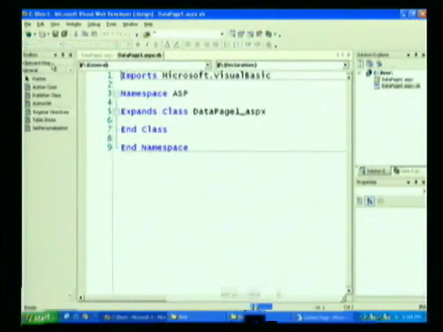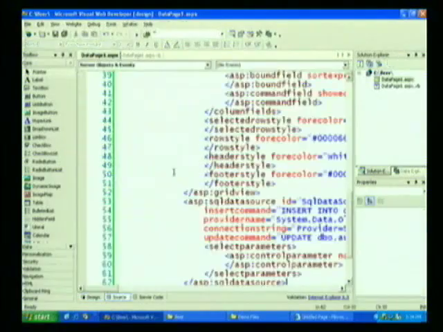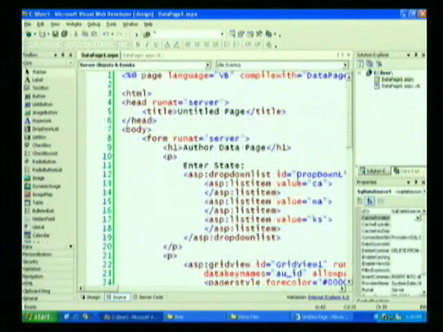Instead, the code behind is still empty. What's happening is the grid is talking to this SQL data source control. So if we look at the source for this page, you'll see what's happening. So there's my drop-down list.